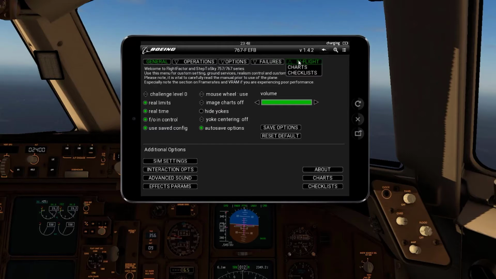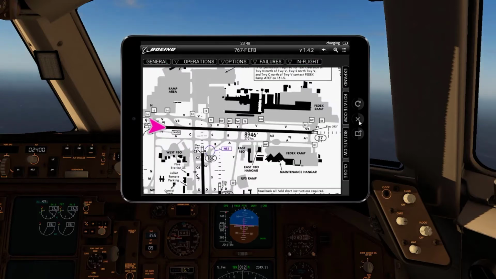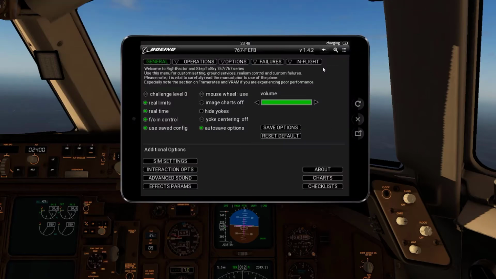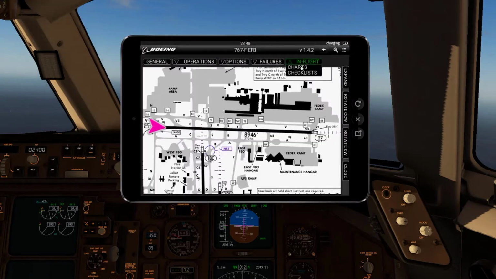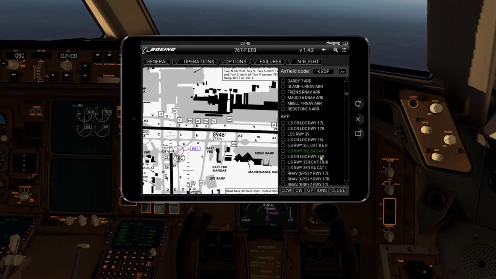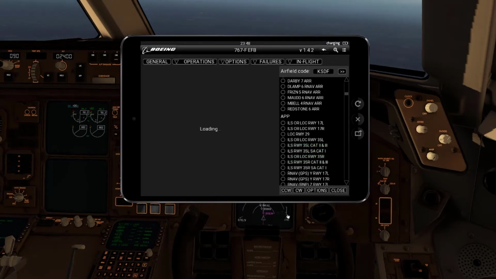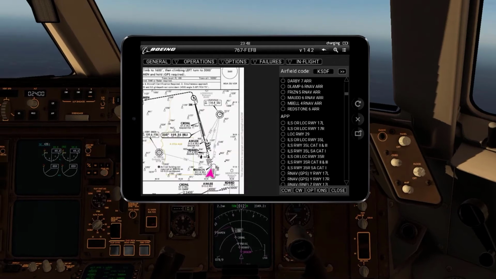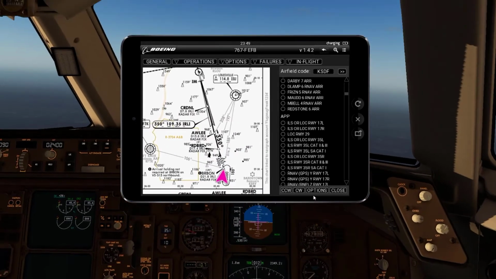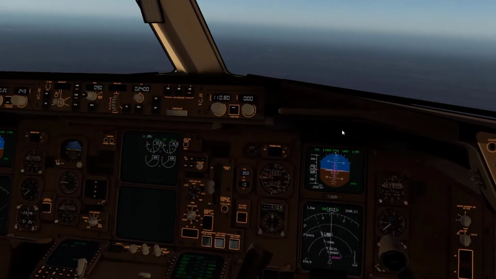Then we can say in-flight charts. In-flight charts. Expand. So, then we're flying to Sierra Delta Foxtrot 35 left, which is this one. Get tune 3. There is the ILS. Okay.